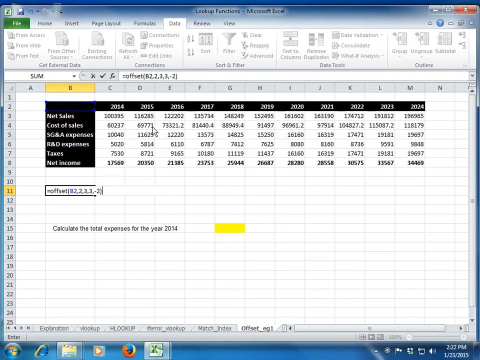So here if I simply use this and press enter, what will Excel give me? 69771. What is Excel doing here? Let's understand. It is offsetting from B, 2 rows, coming to cost of sales, 3 columns, coming here, and minus 2. This is not working exactly right now because what Excel is giving me is a range or array, because we have included height and width.